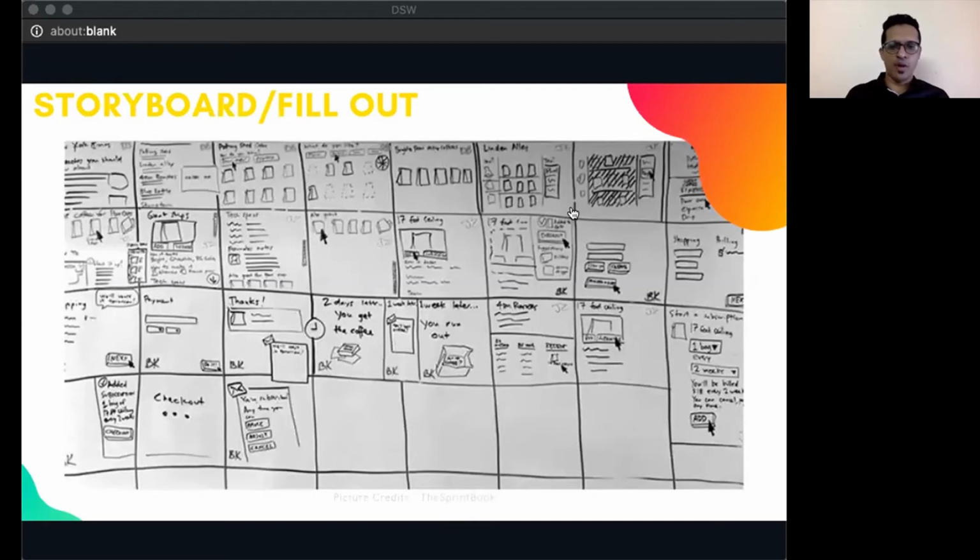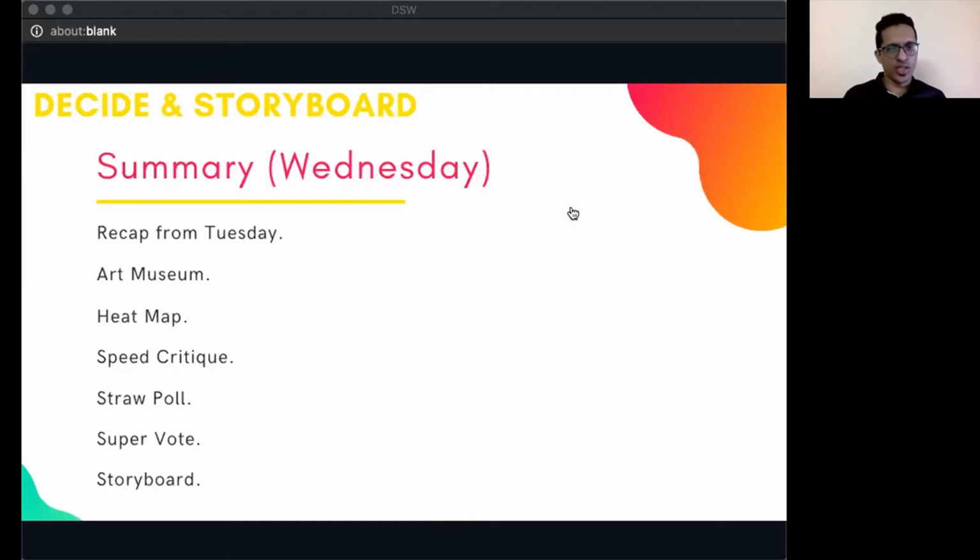So that's a wrap on Wednesday, and this is what we did throughout the day. If you remember, we started off with a recap from Tuesday. We did the art museum where all the solution sketches were stuck up. We did a heat map where we stuck the dot stickers. Then we did a speed critique, discussing within the team for 3 minutes each sketch. We did the straw poll where a large dot sticker from each and every one was stuck when you went out. And then we did a super vote by the decider, giving us three solution sketches, which we tried to combine together and turn into a storyboard.